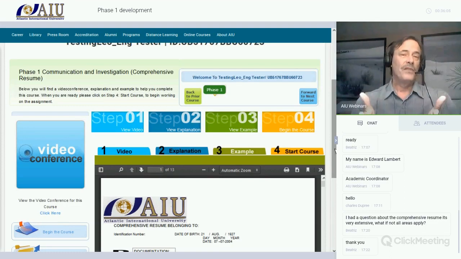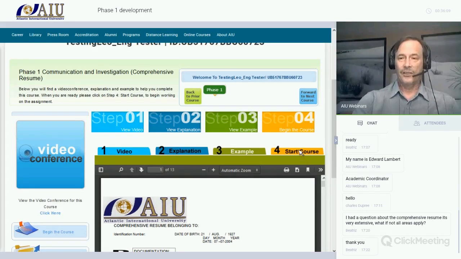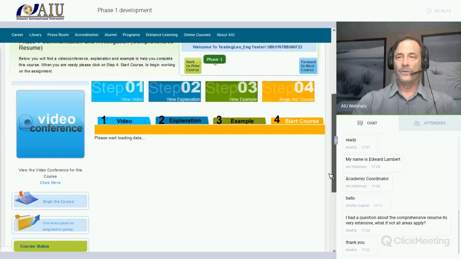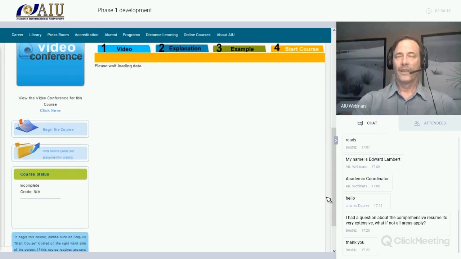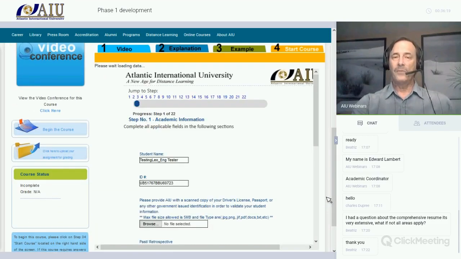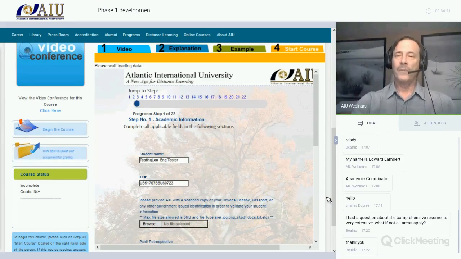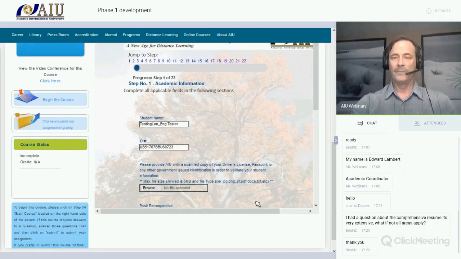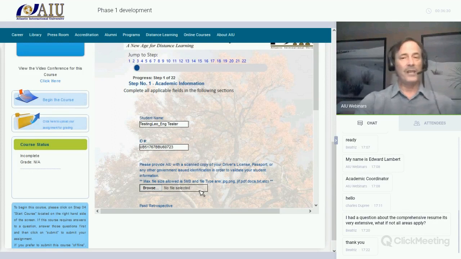So, in this example of the comprehensive resume, you can fill out all the information. Just go to start the course. You can go through filling out the information. Your student name will automatically pop up. Your student ID number will automatically pop up. And here you can browse and select a picture, a driver's license, a passport, some sort of identification to verify that you are you.